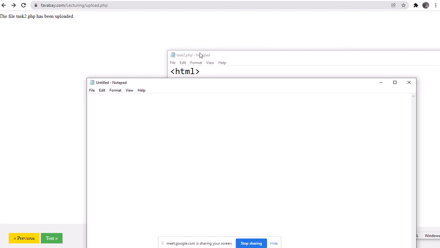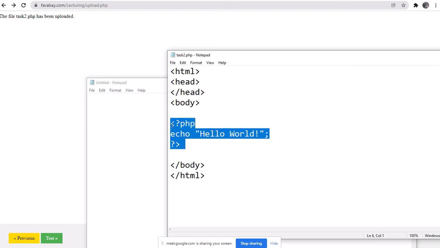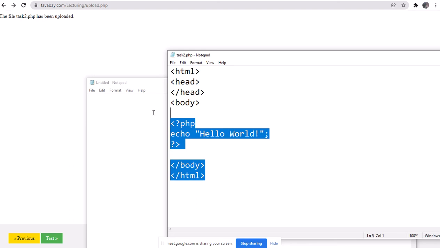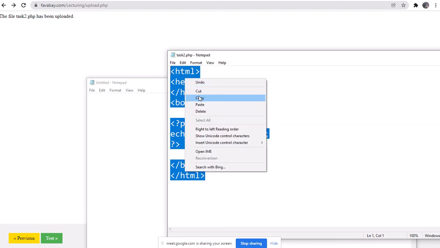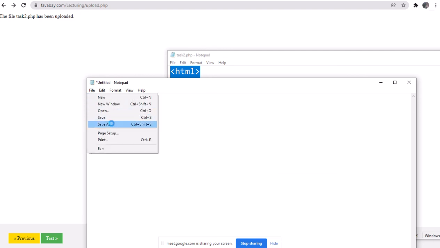Why? Because in this file here, in this task2, I said we have a block of PHP inside an HTML file. This is an HTML solution. The extension is PHP only. I'm going to respect the HTML context. I'm going to copy this script here into a new notepad, paste, and I'm going to save this file with a name.